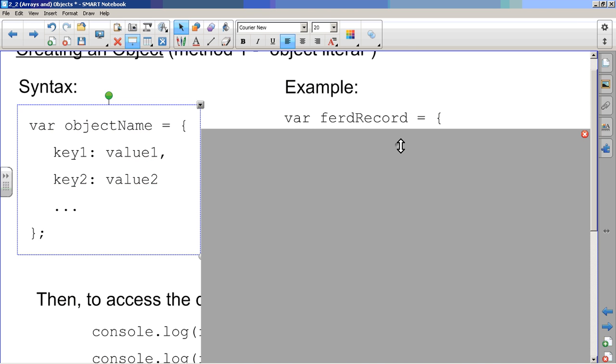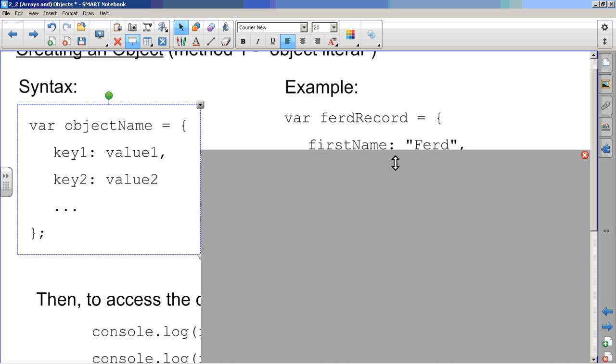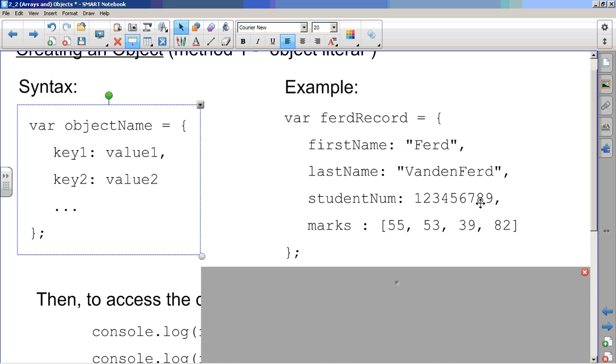So for instance, we might have third record. This third record is the name of the object, and this is essentially going to be all the data that we're storing about third, who happens to be a student. And we see the curly brackets, equals, curly brackets. That means we're talking about an object. And there are all the key value pairs.